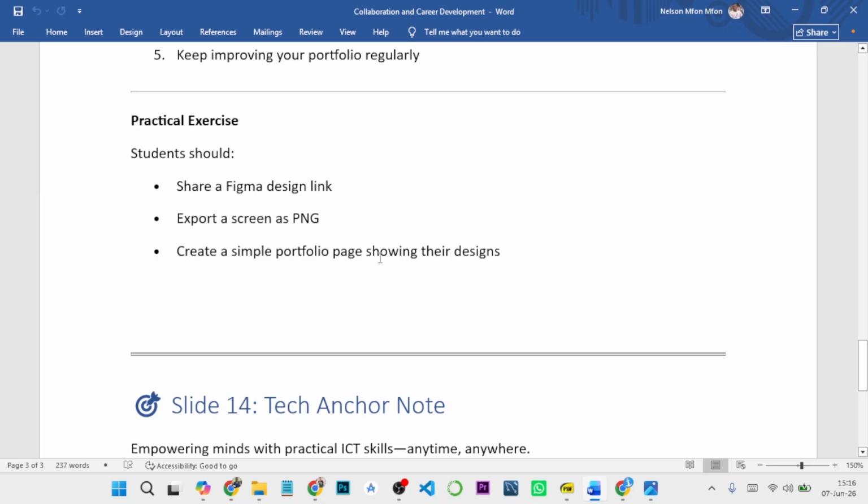Create a simple portfolio page. Students should create a simple portfolio page showing their designs. If you can do that as a website, fine. You can talk to a developer who can help you and do something. You can use WordPress, or you can carry out these tasks using your LinkedIn account. Just look at the about you section, talk about that design, then upload the pictures. So it's also another way to answer this question.